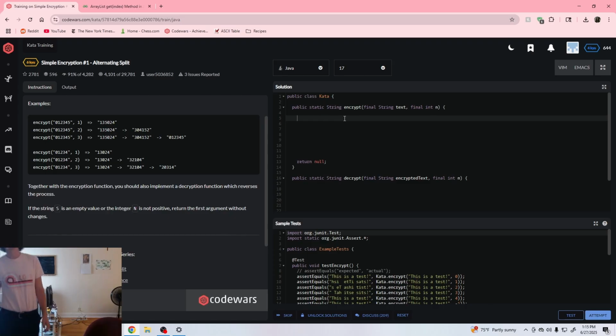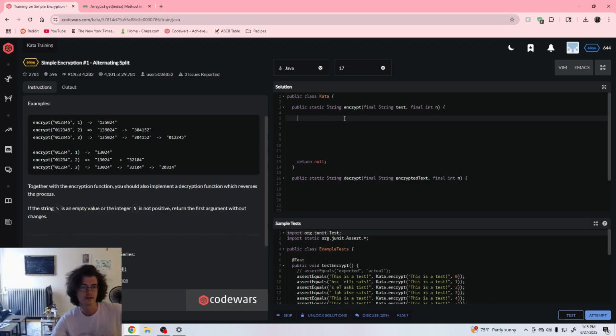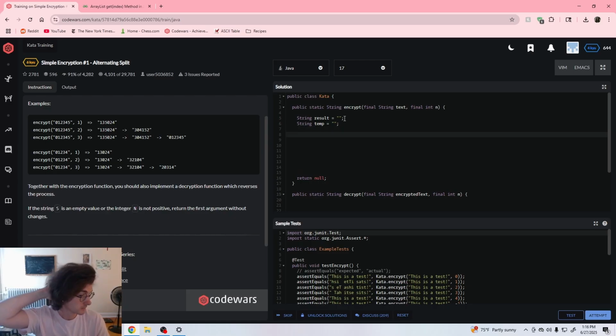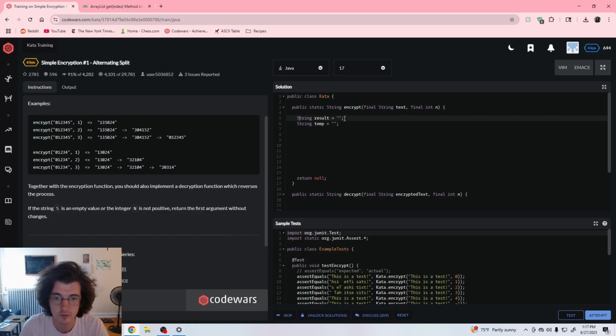Okay. I do think I understand. So, I need like a string result. I don't know if I can define why yet, but I think we're going to need a temp to mess around with and a result. And I'm just going to make this stupid complicated, but maybe we need the odd string and the even string.